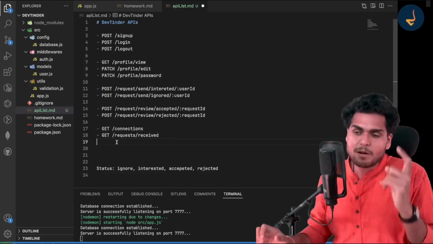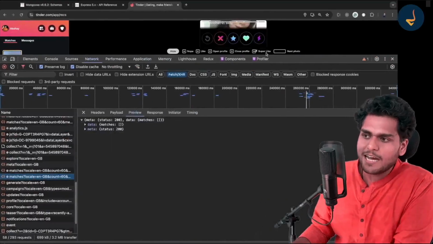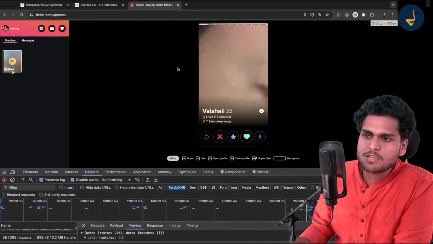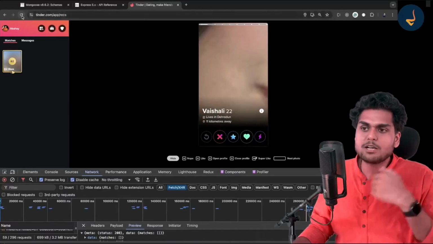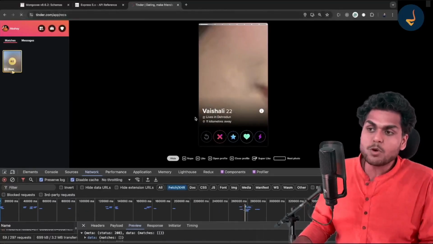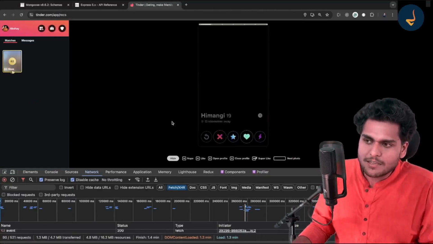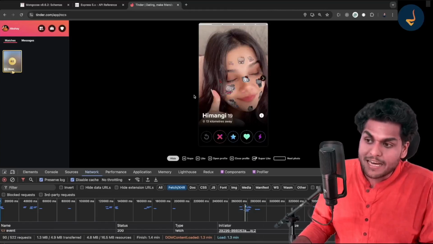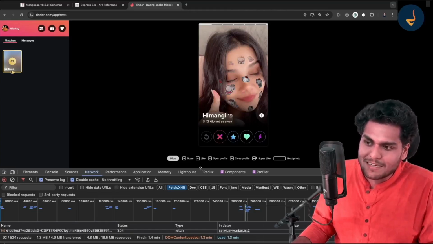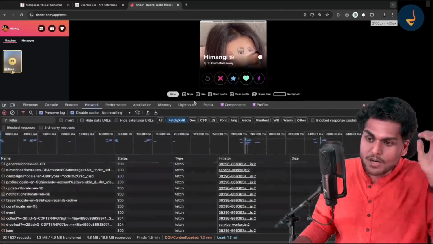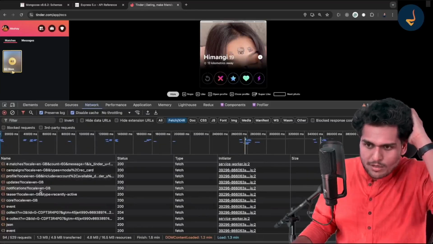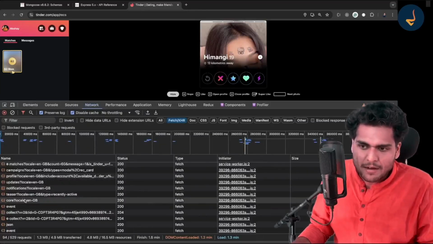Yep. There will be one API for the feed also. I forgot the main API. Suppose you are refreshing, coming to Tinder once again, there would be some API which gets me the feed. This is the feed which is loading. The Himangi profile which has been loaded would have come from some API. What is that API? Let me tell you, that API is the core API.